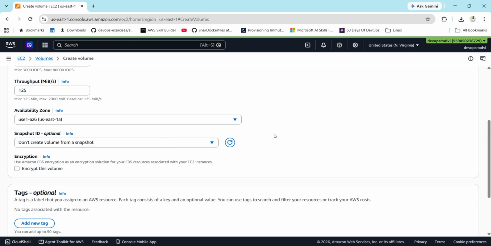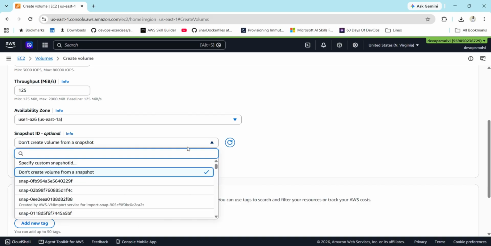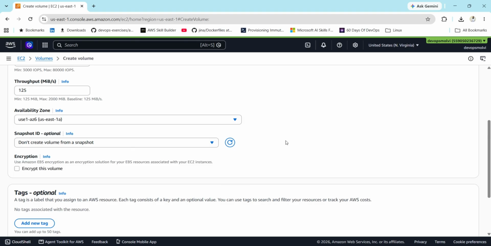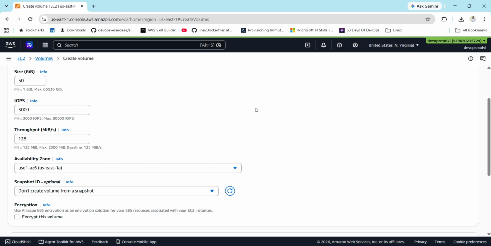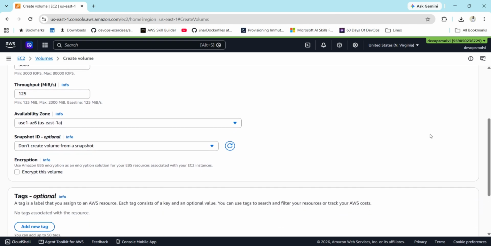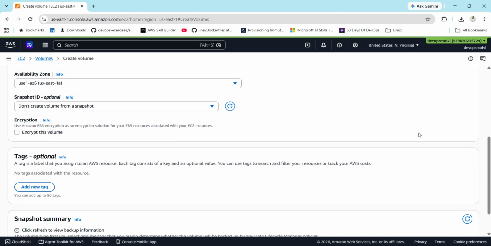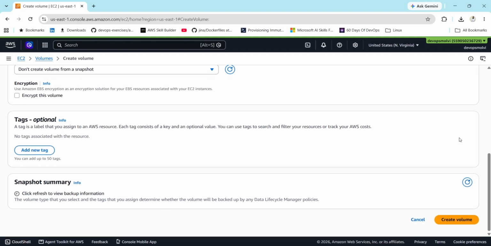Do not create volume from a snapshot. By the way, I should have different snapshots, and I can select a snapshot so that I can create a new volume from that snapshot. But still, as I'm going to create a new volume, I'm not going to use any snapshot. The volume size is 50 GB. The availability zone is US East 1A, and that's it. I'm going to hit the create volume button.